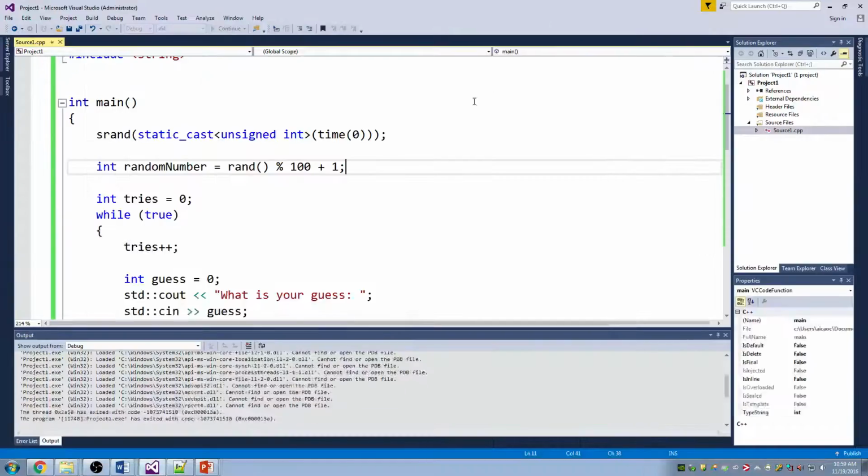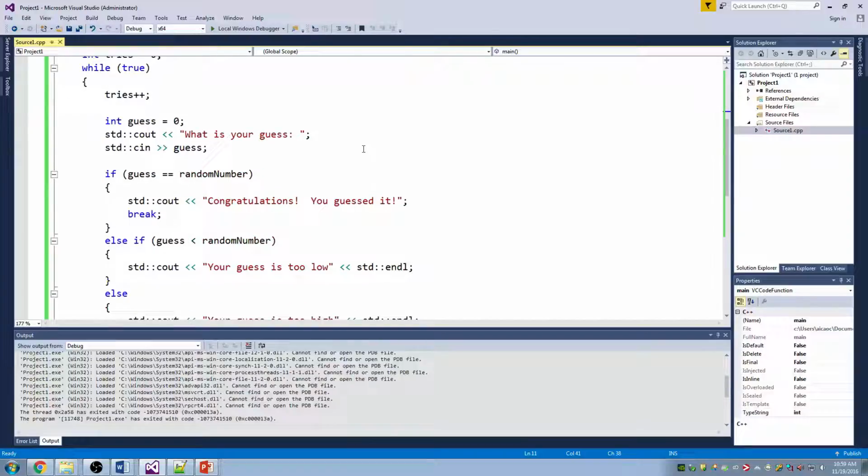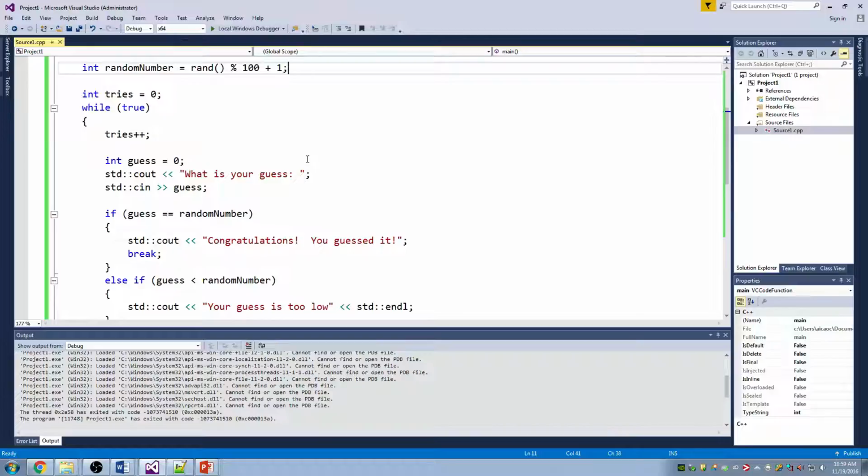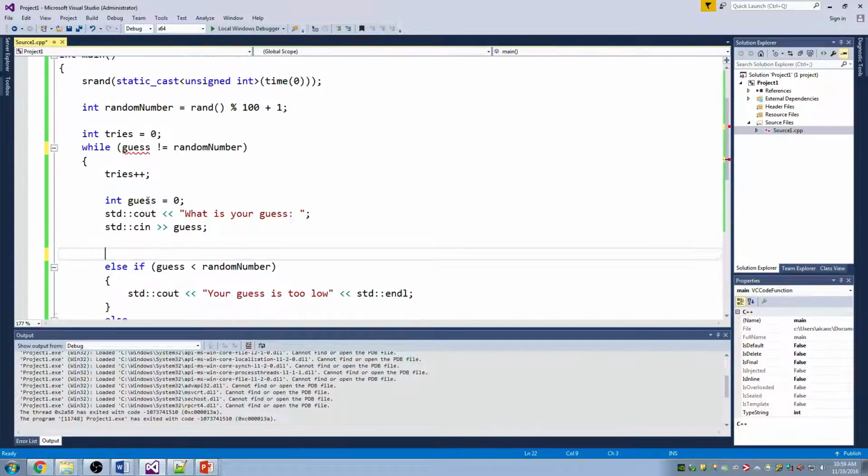All right, questions on this implementation? Did anyone else do it differently that want me to go over it with them? I did while I guess the selected number is not the secret number. That's another way you could do this. Well, you could do this while this guess is not equal to the random number, like this.